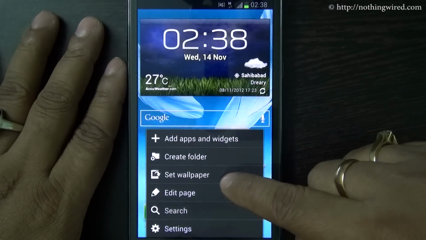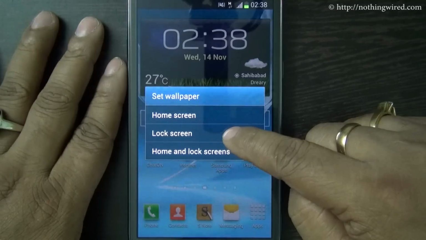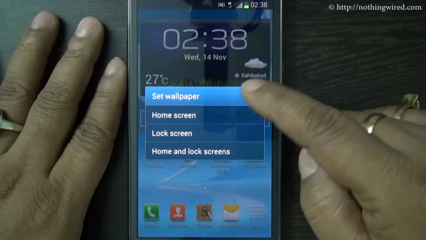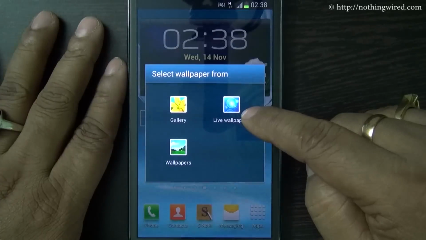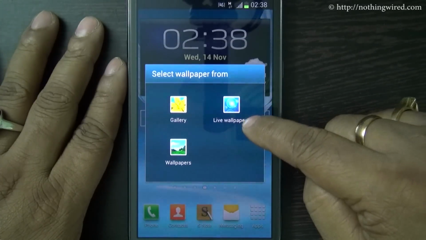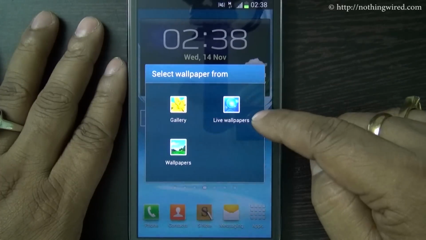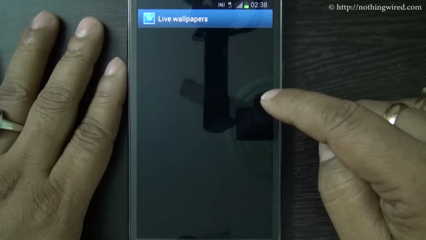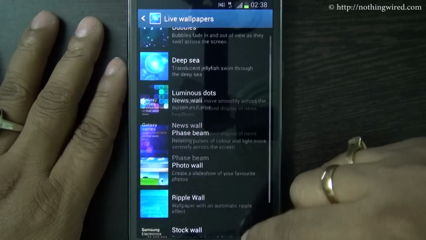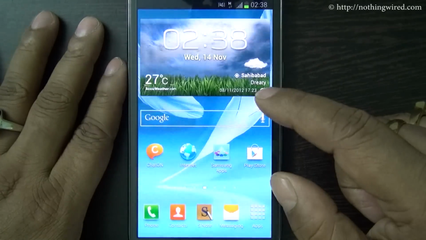So you can set wallpapers for the home screen as well as the lock screen. Note that for the home screen you have a live wallpaper option, which is not there if you want to set one for the lock screen. So you have these lock screen options, again similar to the Galaxy S3.